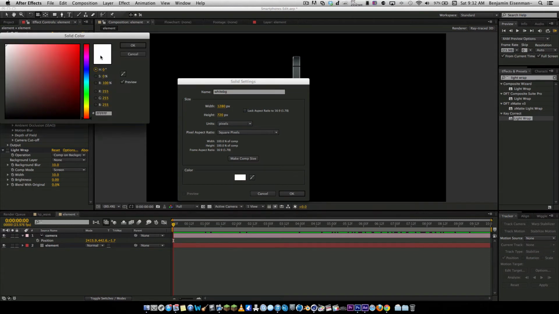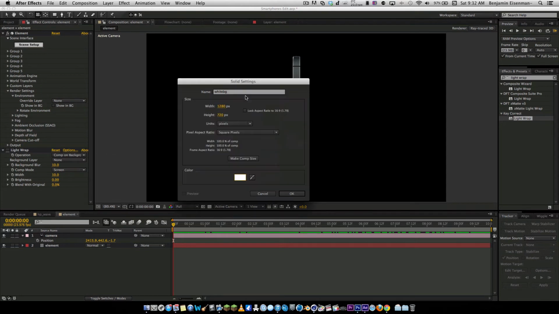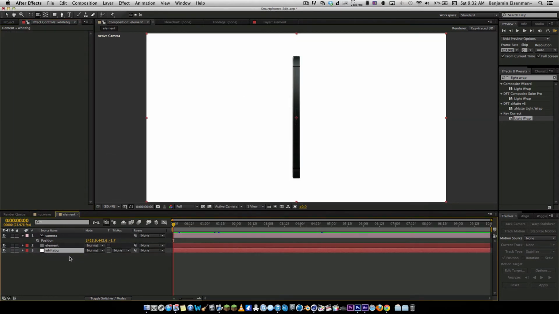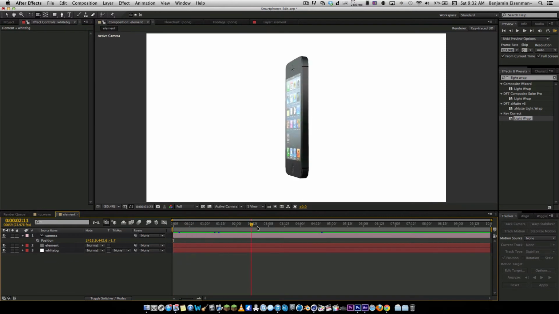Alright, I'll bring it here. White background. Let's put it below the element layer right now. So it's looking very Apple-y. That's how you achieve the Apple look.